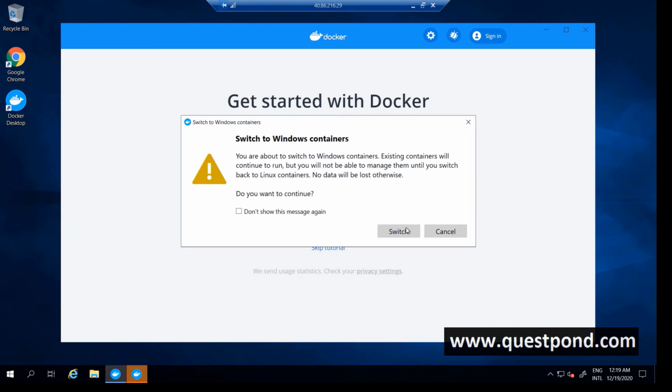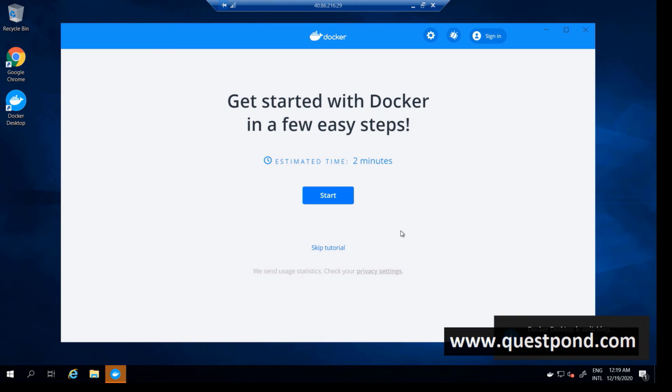You can see there is some warning. It says that you will lose all, I will not lose the data, but it says that existing container will continue to run, but you will not be able to manage it. I'll say yes. I just don't want to work with Linux containers for now. And you can see down below it is saying Docker desktop is switching, and this will start the Windows container, right?